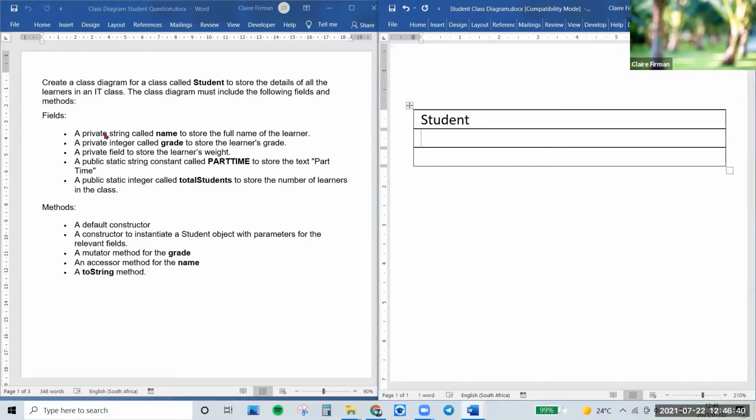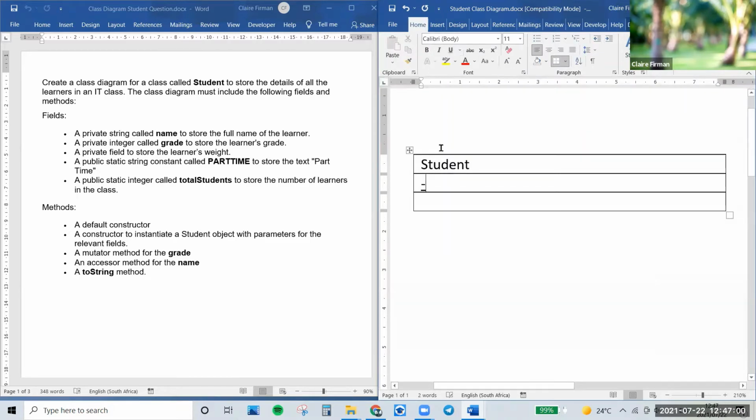The next block must contain all the fields. So let's start filling them in. The first one is a private string called name to store the full name of the learner. So because it's private, we must make it minus. Oops, I think I've got my underline on. Let's just remove the underline. A minus space, because I'm working in Word, the space seems to want to indent, so I'm going to remove that. So I've got minus.